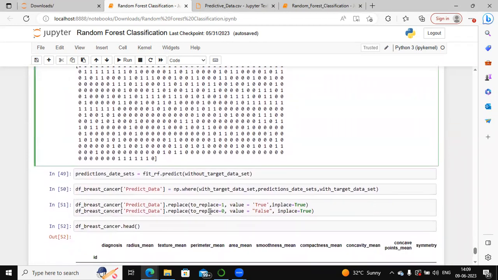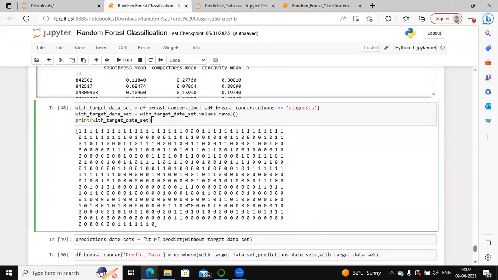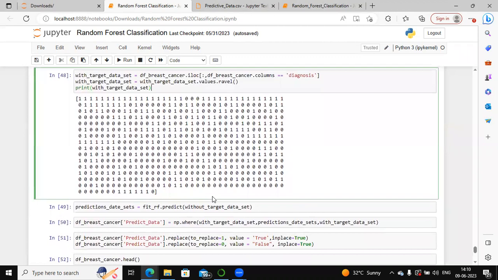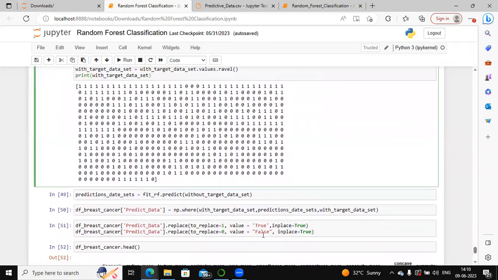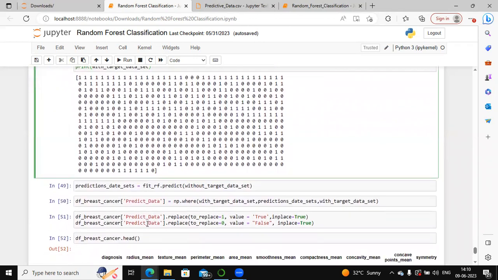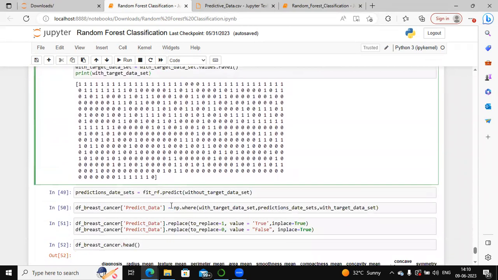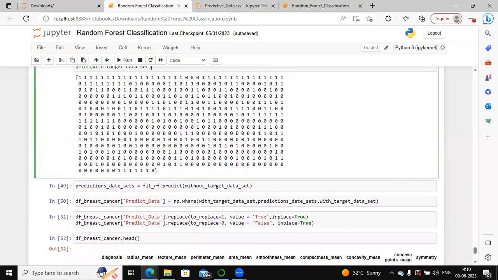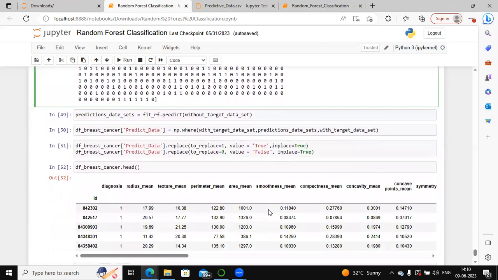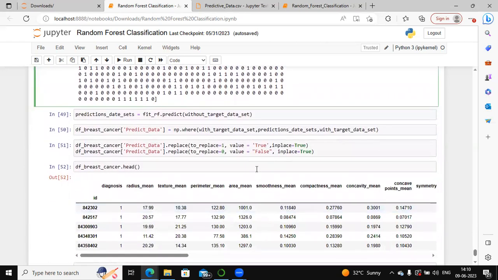Once the prediction data set is done, we will replace our values, 1 by 2 and 0 by false. So we have done the prediction. In the predict data set, we have included a new column. We used np.where, comparing the target data set and the prediction data set, and we have got a new column with values zeros and ones.